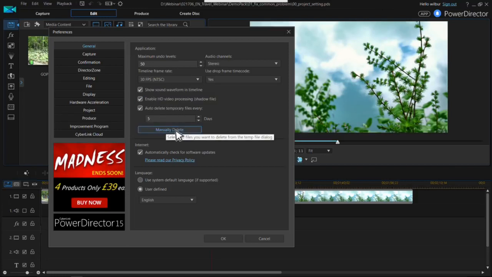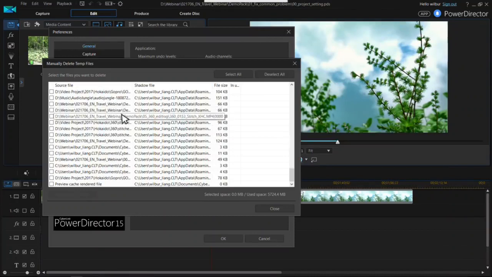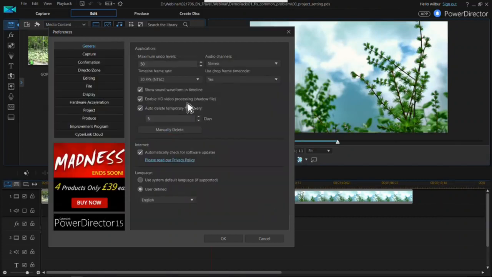There's also a manual delete. I can show it. Manual delete means all the footage has already been generated as shader files. You can see it's already nearly six gigabytes here. If you want to delete all the shader files, you can select how many days it will take to auto delete for you, or you can manually delete all of them.